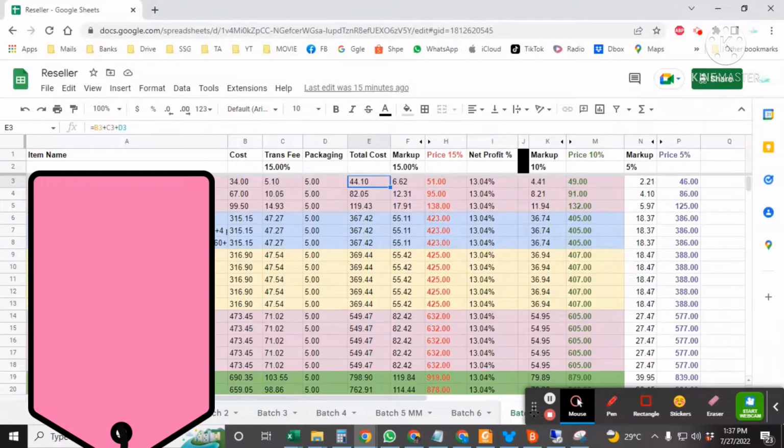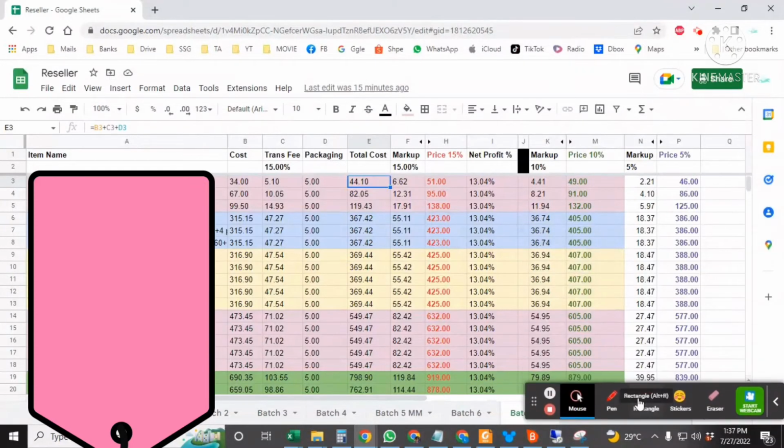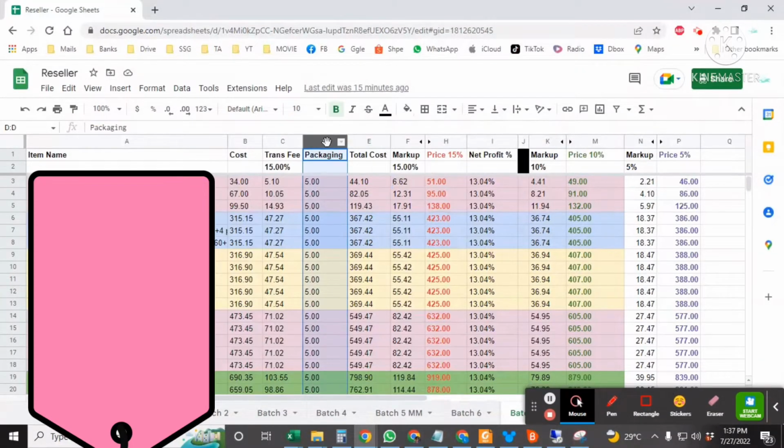Okay, so the fourth column is the packaging cost. So I just put, yung items ko is maliliit lang. Hindi naman siya masyadong malaki. So I just put 5 pesos there. And in this column, you can also put your other costs. So for example, kung may shipping ka pa, or labels, which is part of packaging na. So, dyan, lagay mo lahat yung mga cost mo dyan.